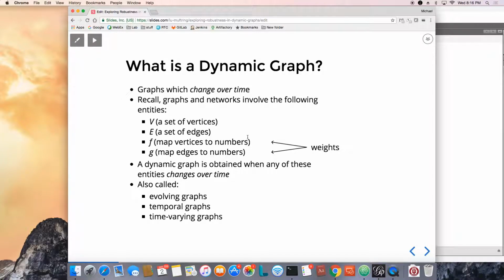So then, what is a dynamic graph? Well, quite simply, a dynamic graph is a graph that changes over time. It has the same components, vertices, edges, and weights, but it adds this changing component and this temporal component.